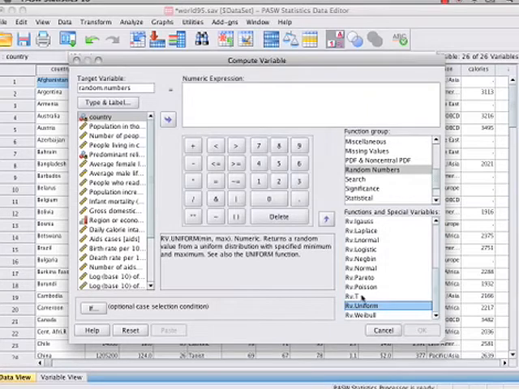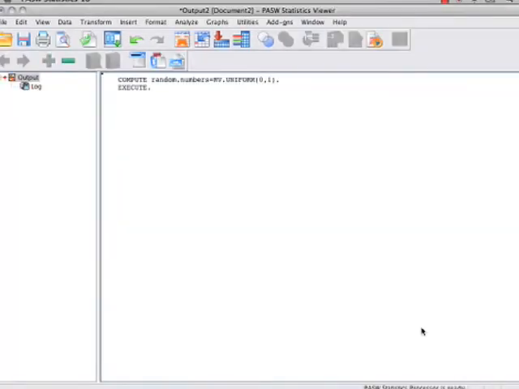You can either double click it or you can even just drag it up here to Numeric Expression and then replace the two question marks with the minimum and the maximum value. In this case, I put 0 as the minimum, and a comma, and 1 as the maximum, and I click OK. And this tells me the function that I just did. I computed a variable called random numbers, using random variable uniform from 0 to 1. Execute says it did that.